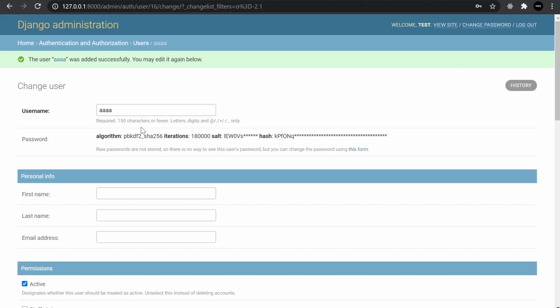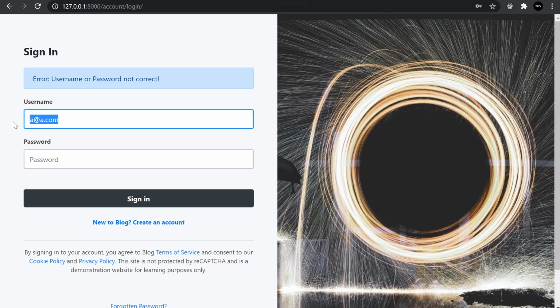Okay, so you can see here I have a user called AAA and they are currently active. So let's go ahead and log in as them.